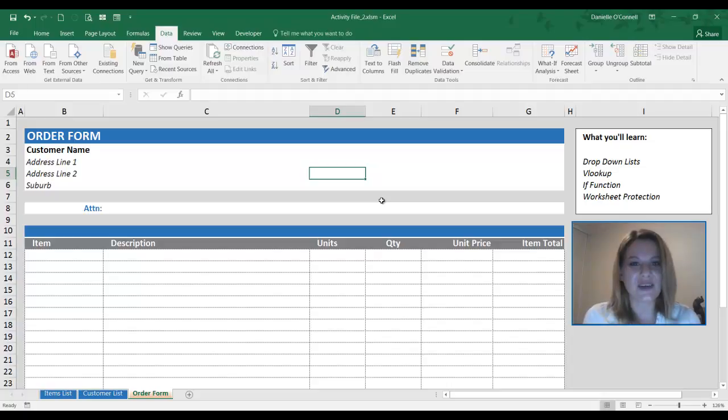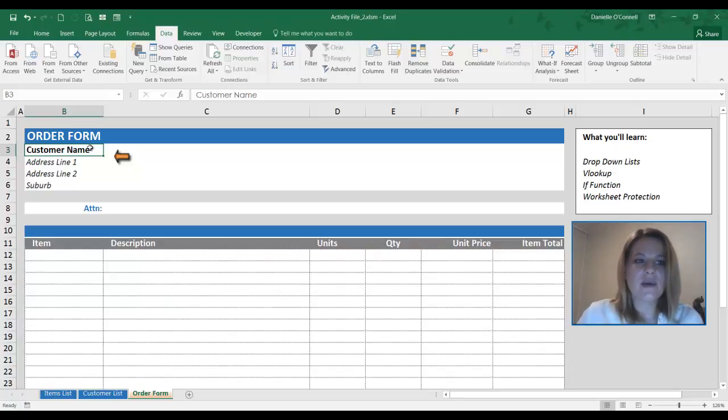Okay, in this file, you'll find there are 3 worksheet tabs. The one we're looking at the moment is the order form, and the order form is just a layout ready here to have the customer name and their address populated up the top. And what we'd like to do is, rather than have our users type the customer name in here and type the address in, we'd like them to be able to select the customer from the list.